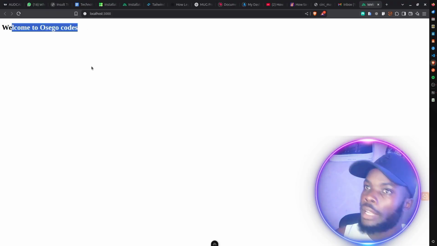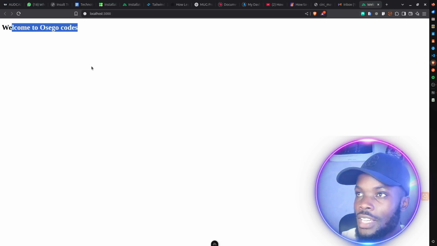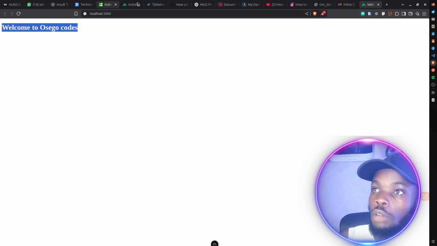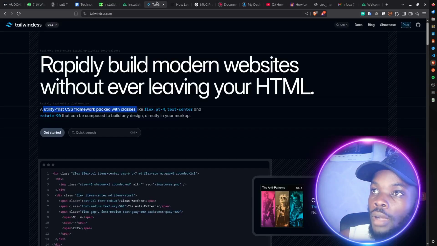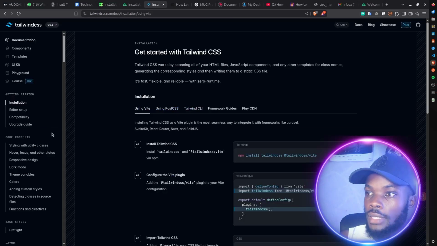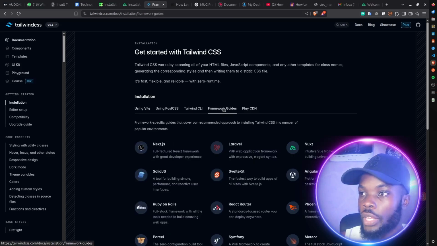Now that we have our Nuxt application up and running, what do we need to do? We need to add Tailwind CSS as our main styling framework. To do that, the best way that I recommend is going to the official site for Tailwind CSS, and this is why. It is easier because it's documentation from the creators. Now, if I go back to the Tailwind website, I click on Get Started, and then Nuxt the framework. So I need to click on Framework Guides right here, and then click on Nuxt.